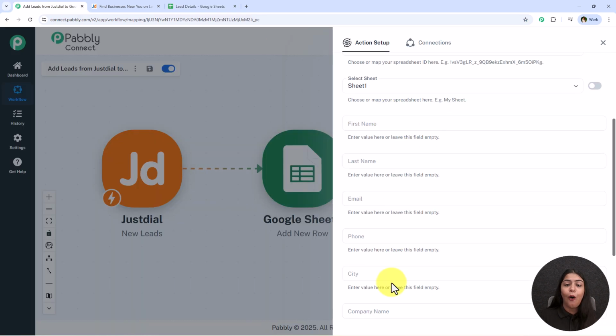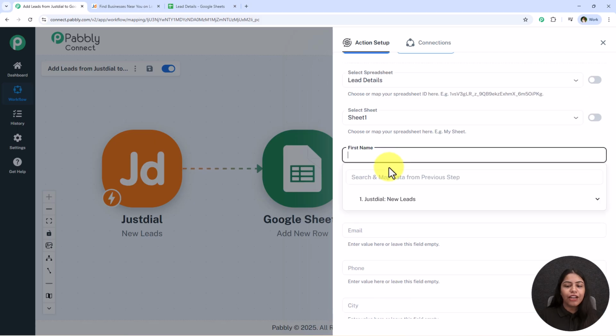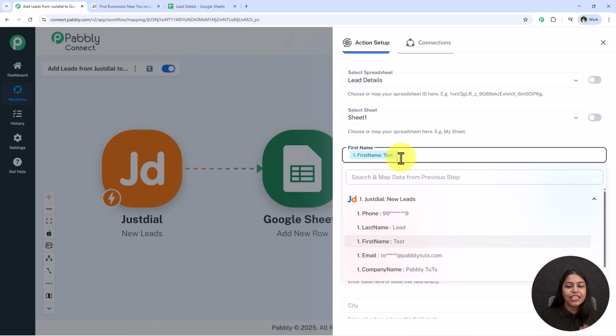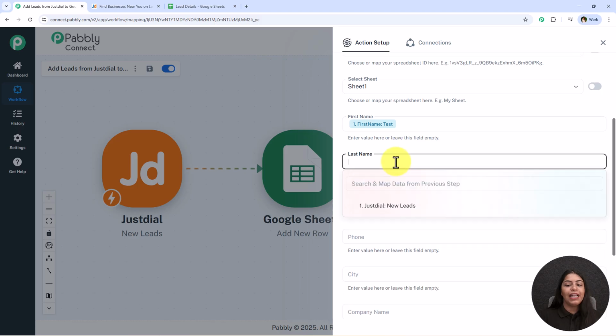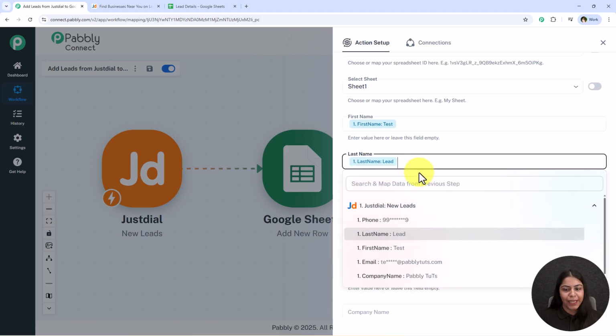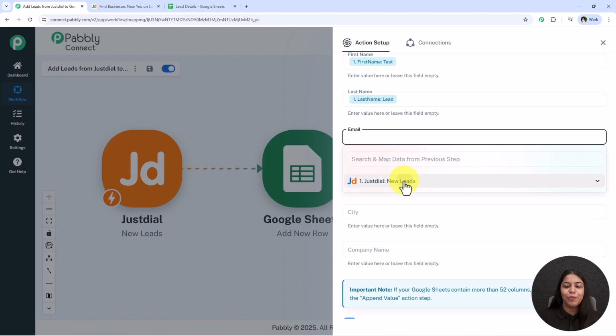I'm going to enter all of these details, but we are not going to enter the details manually by typing it like this, but instead we are going to map it. So you must be wondering what is mapping. Mapping is a method by Pabbly which means inserting the data from the previous step, and when we insert the data from the previous step, automatically our data becomes dynamic and changes with every new response received.